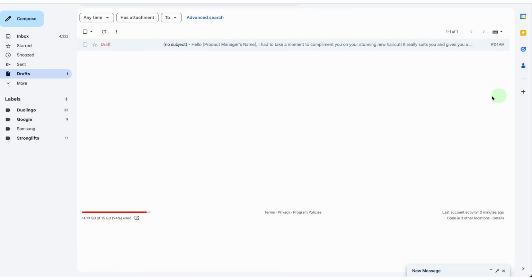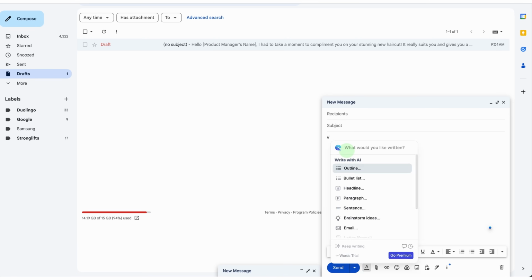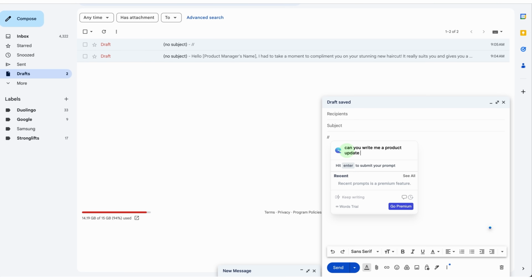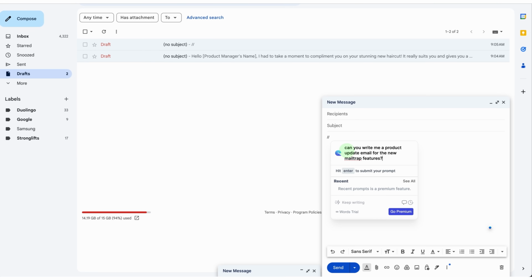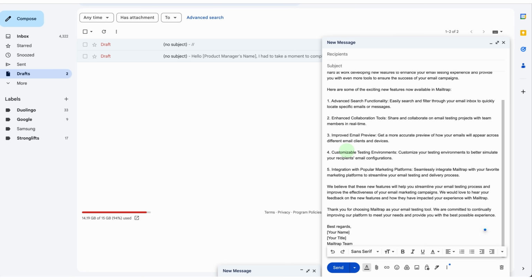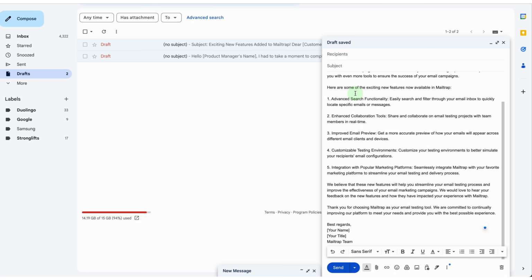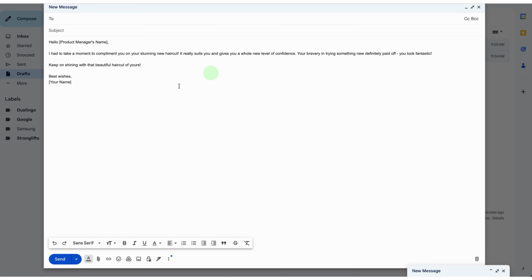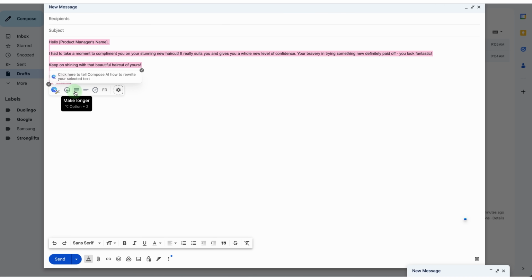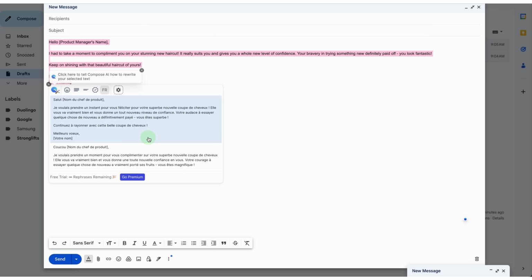All jokes aside, Compose.ai can write various types of emails, such as appointment reminders, product launches, and more. Take a look at this project update email, for example. Drop dead gorgeous, isn't it? And similarly to Canary Mail, Compose.ai can also translate emails, so you can compliment your product manager in different languages, like, let's say, French. Touché.